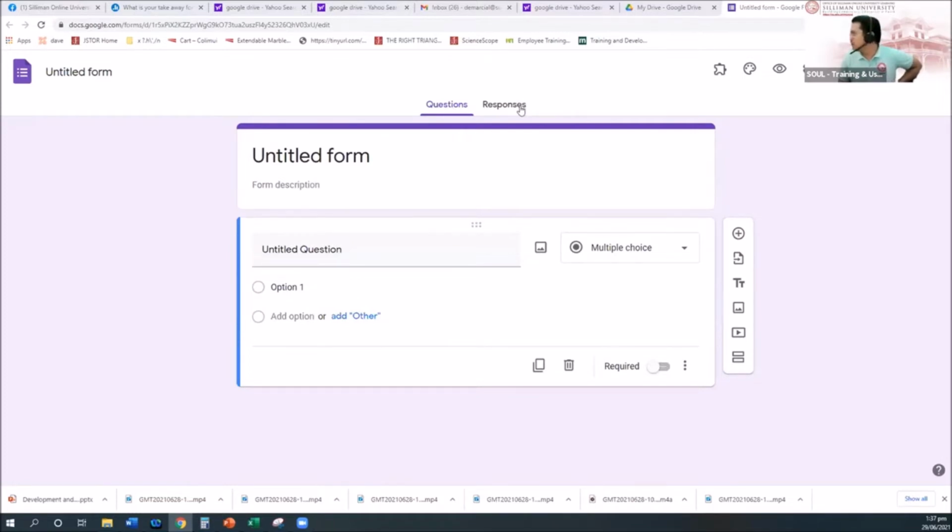Make sure, kasi ito yung two major parts ng Google Form. Kung ano yung naka-underline na part, that means that is the active view or the active environment. So make sure that the questions are underlined, and that means you are in the active editable view of your Google Form. Okay? Then what else?